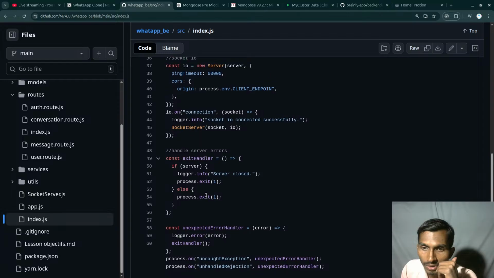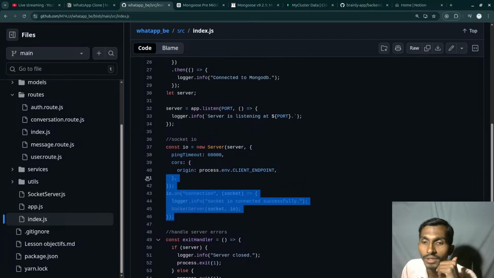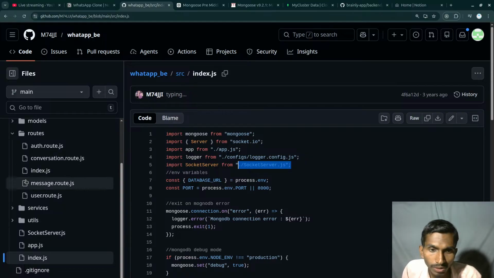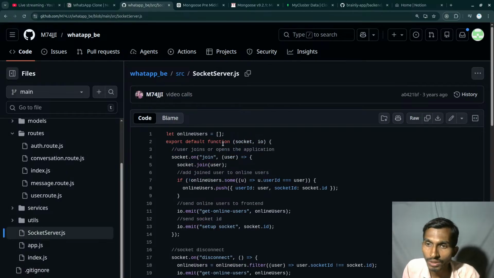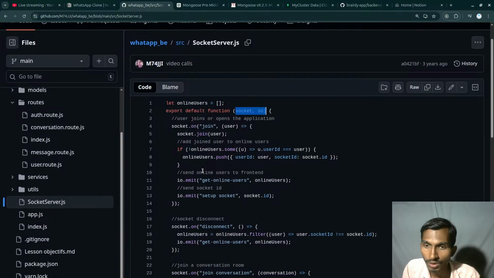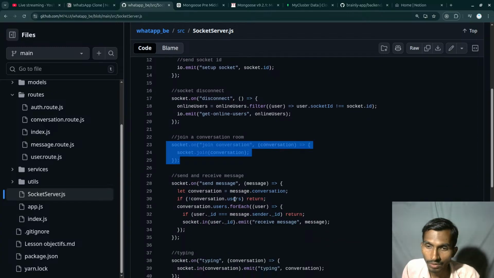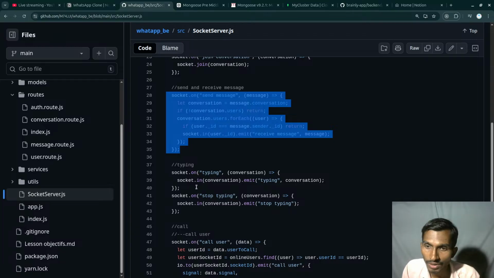So SIGTERM is here. Okay, fine. Connection. Okay, here it is actually implemented. That's what I was thinking. So what am I doing over here? I'm just simply getting from socket server.js. Do I have it here in the current directory? This is the one. From here I'm actually exporting this function, socket and IO. It just simply gets the socket as well as the IO, and then socket.on join, if I'm joining it, and then user will come, socket.join user, online users, IO.emit and all. Socket.on disconnect, it will be just simply disconnecting, join conversation, send messages, typing.